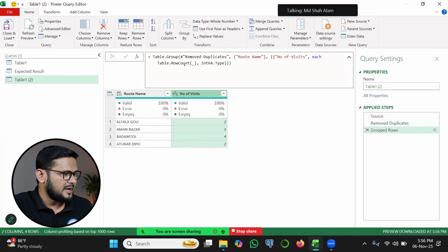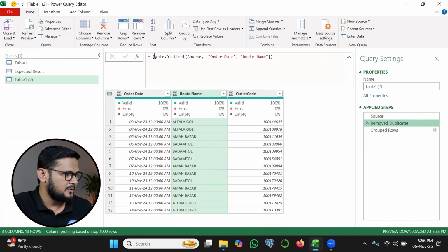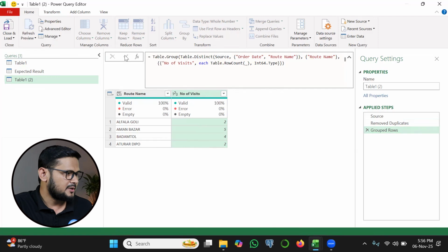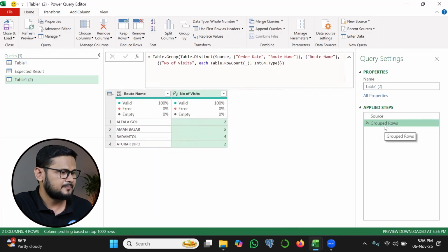If you look at this code, you can see this is actually my previous step, which is remove duplicates. So I can copy this formula from this step and paste it here and hit OK. It will return the same result. Now I can remove these steps. Now it has become 1 step.